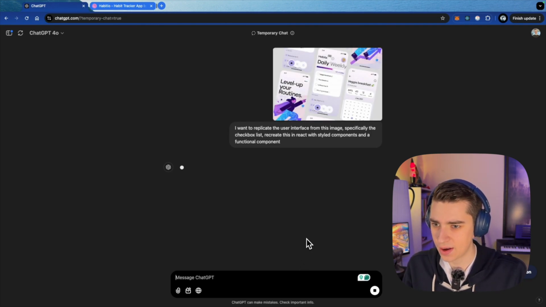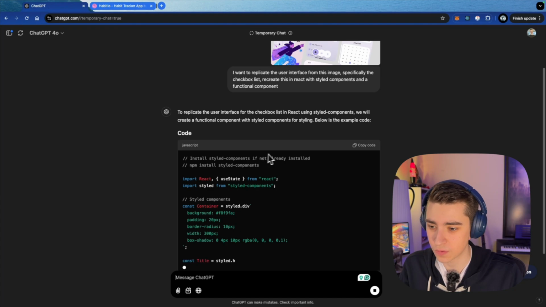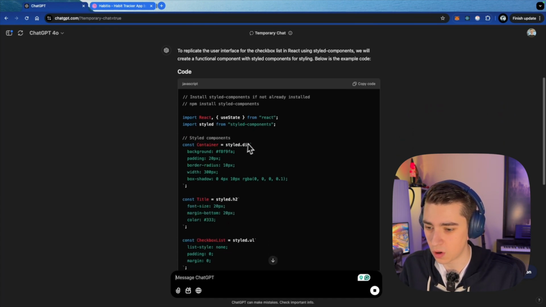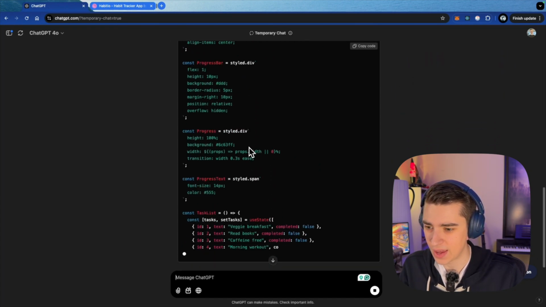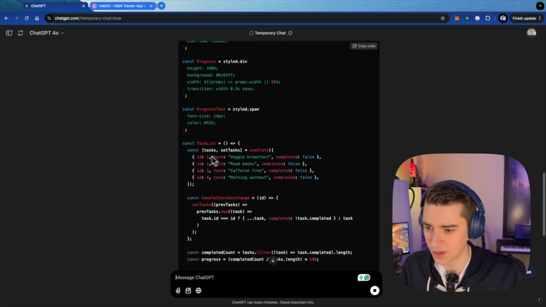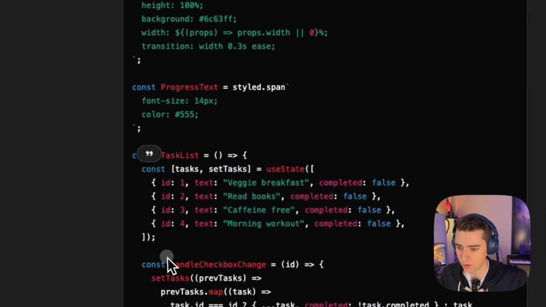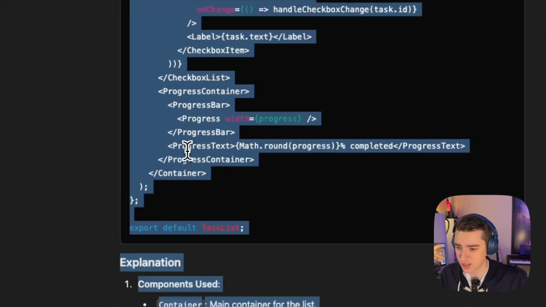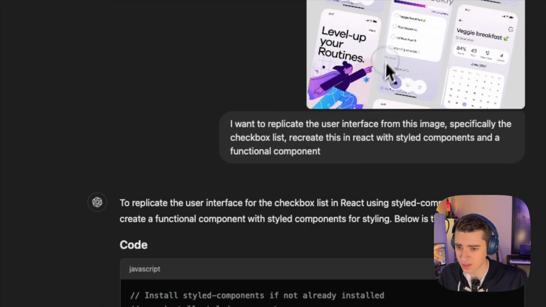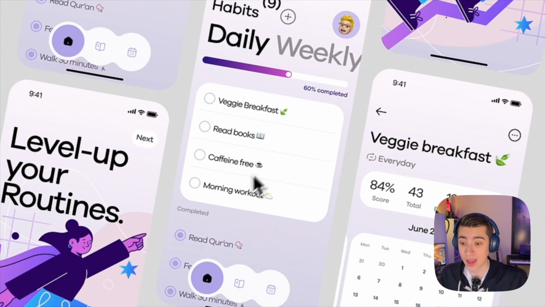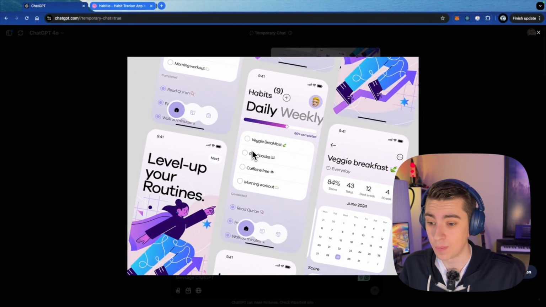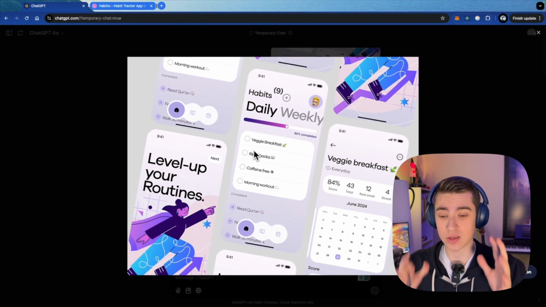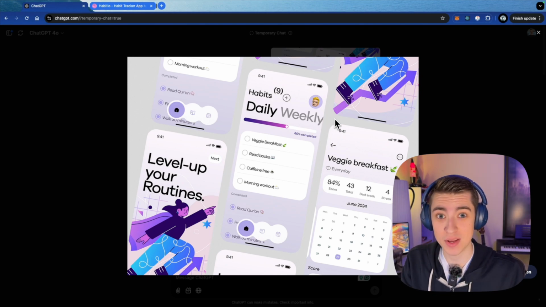And so I'll hit enter on that, and boom, instantly we're going to actually get the replicated user interface. So what it'll do is it'll pull all of the information out here, and just like that, boom, we've got our task list, we have the handle checkbox change, we have completed count, we have the container, we have the export, we have the entire component of this. It's probably not going to look as good as this does, but at least we have the very basic fundamentals of how to actually copy it and steal it.